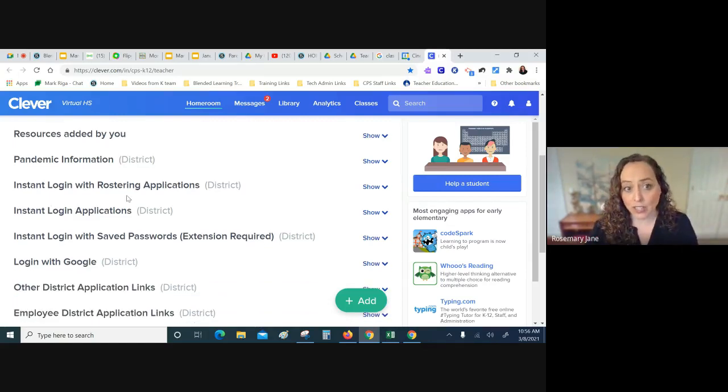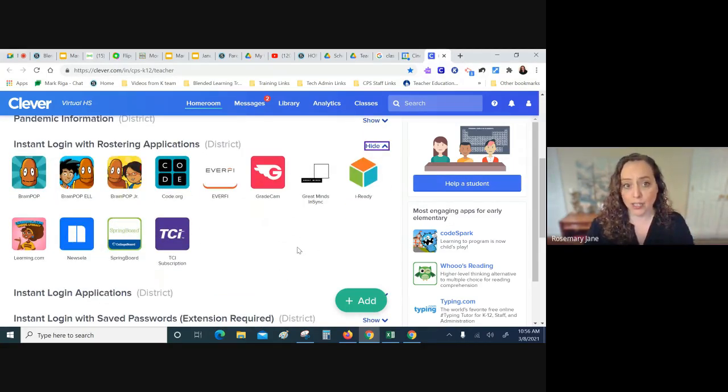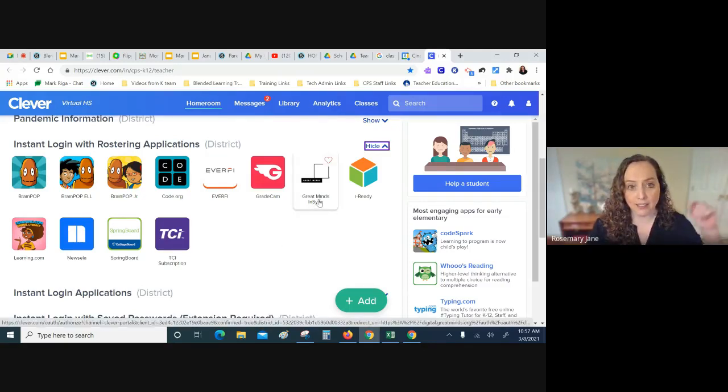They're either instant login with rostering. And so these are going to be specific to what you teach. So if I taught high school ELA, then I would have a Savvas link in here. Since I teach kindergarten, I've got my Great Minds link to get to my Wit and Wisdom lessons, the InSync portion, as well as just the general online curriculum for the teachers. I teach primary, so I also have an iReady link. That's under my instant login with rostering.